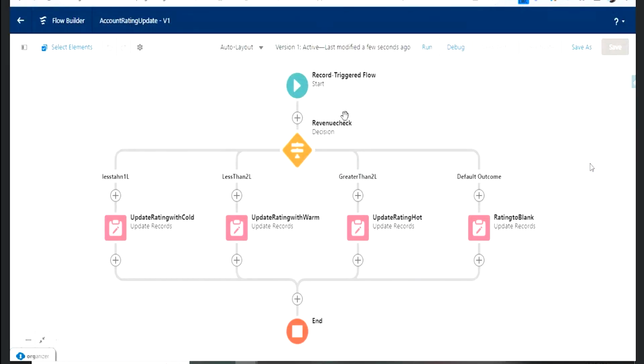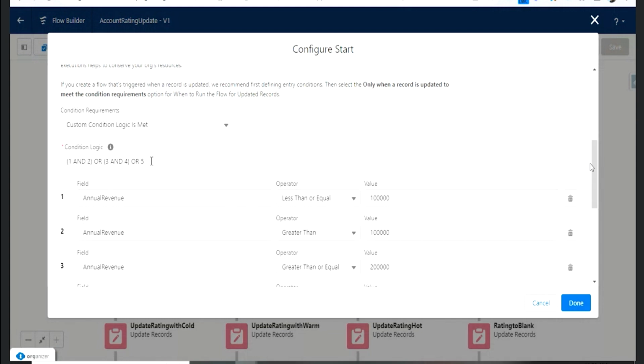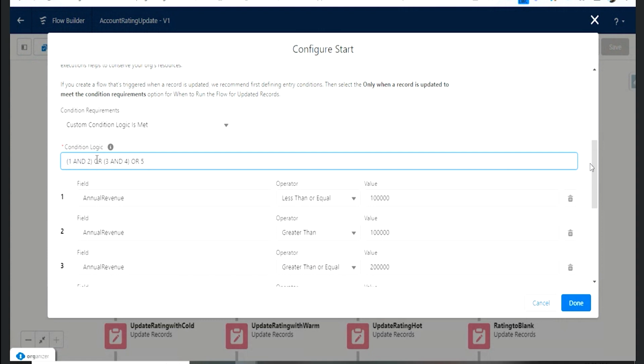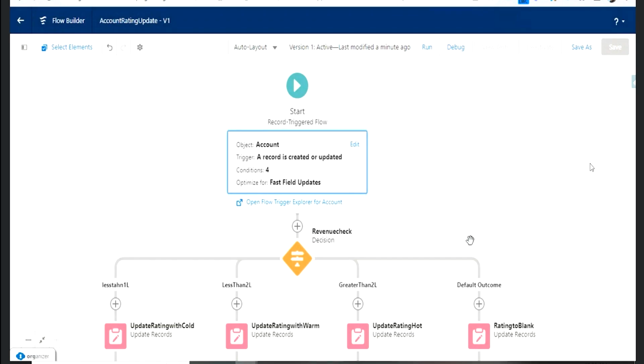Once we have activated this, if I want to make any changes, I have to change it here. Let's say I don't want the other condition. Okay, so one, or 3, 1, 1, or 2, and 3, or 4. Correct. Because we have only 4 conditions here.